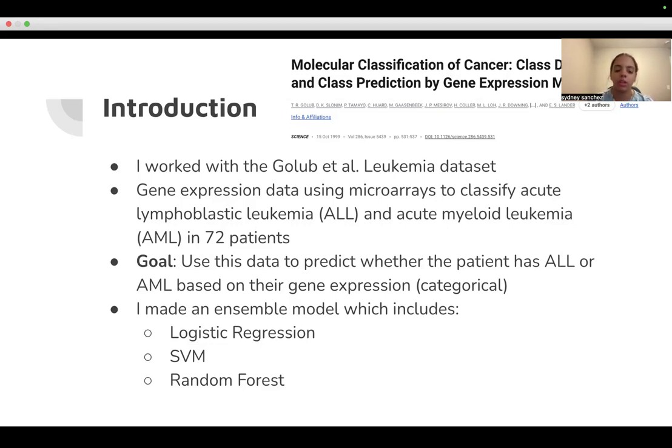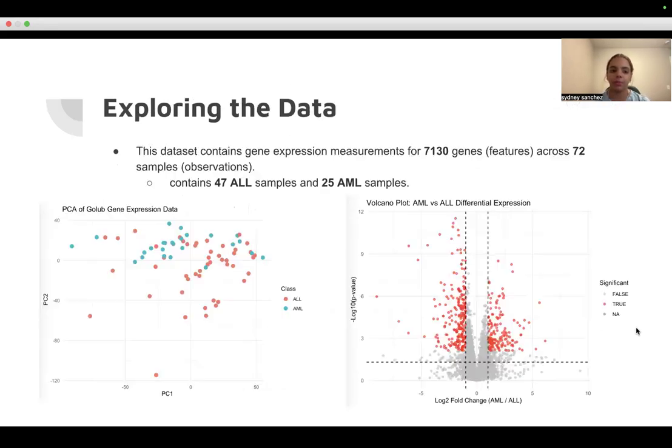So the goal for me using this data was to predict whether the patient has ALL or AML based on their gene expression data. So this is a categorical project. And I did make an ensemble model, which includes logistic regression, SVM, and random forest.